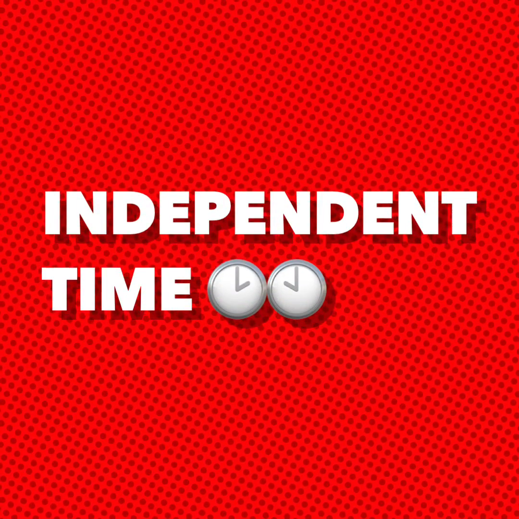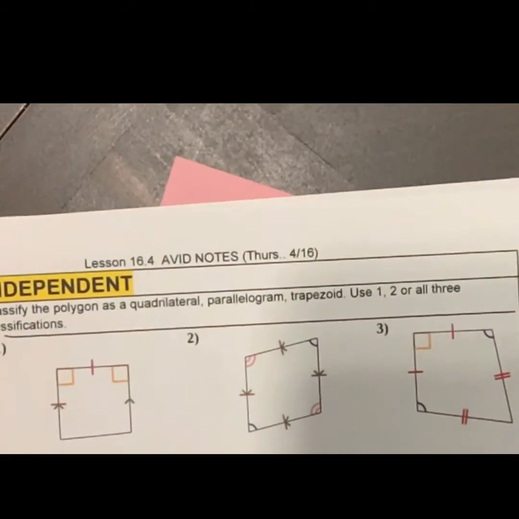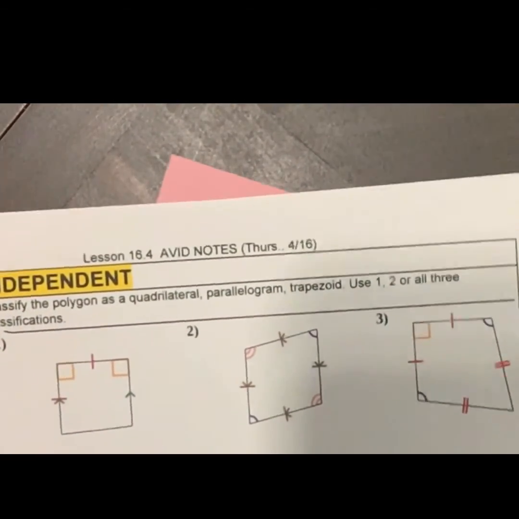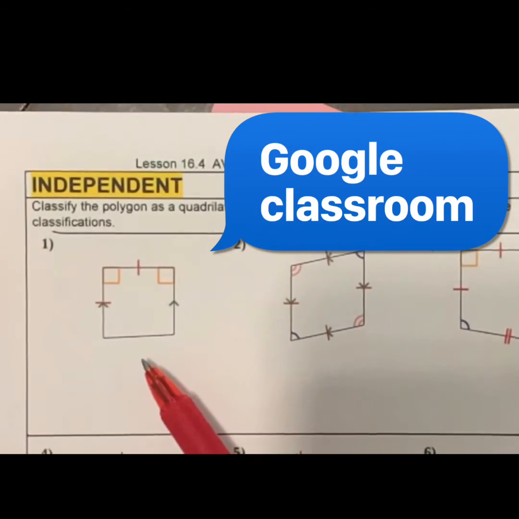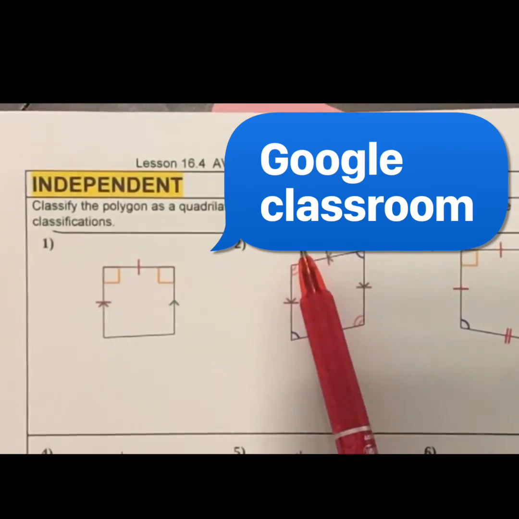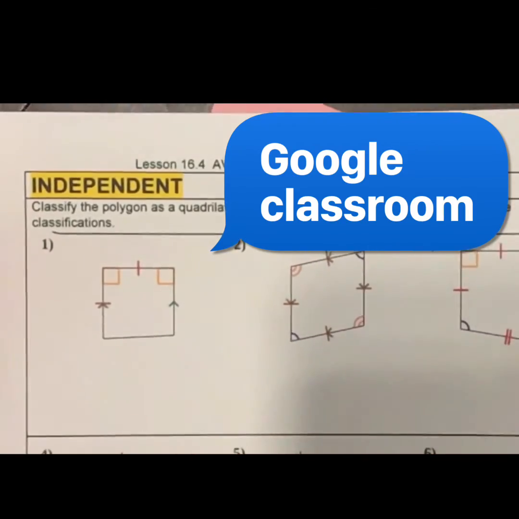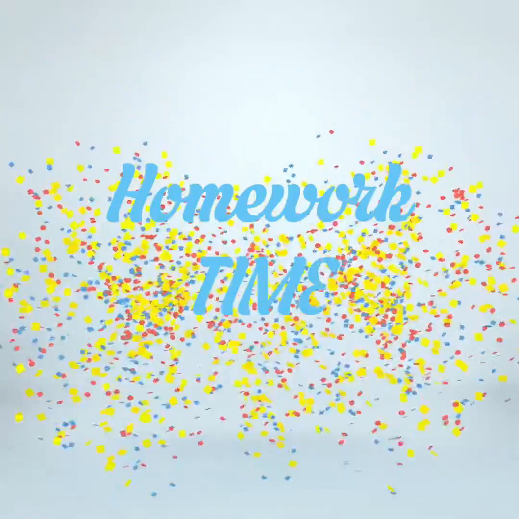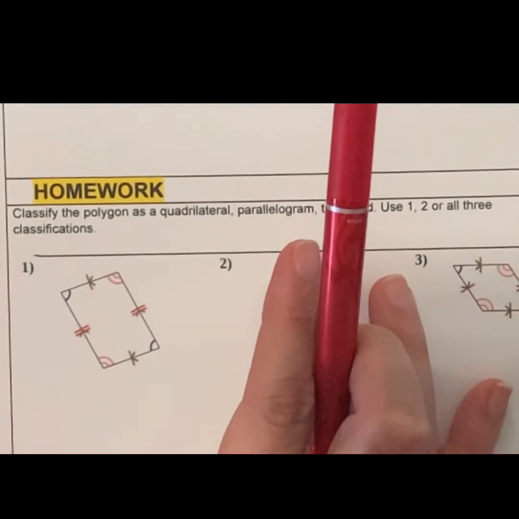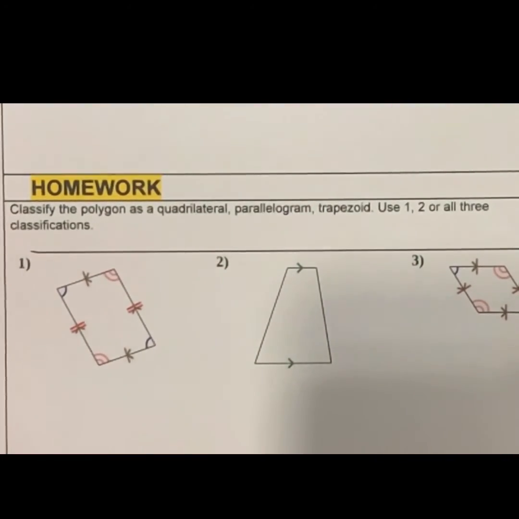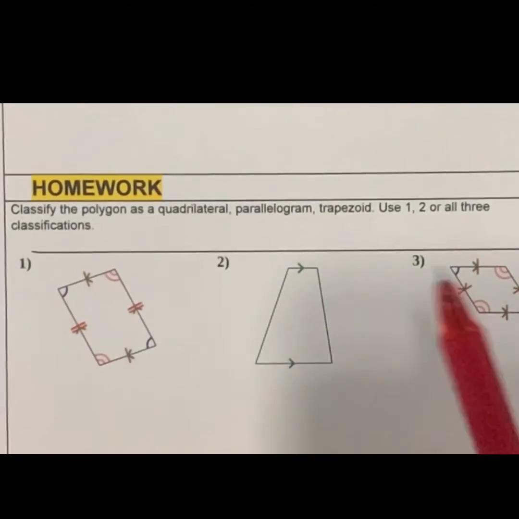Independent time. For your independent, you're doing the same thing, exactly what we just did, on your Google Classroom. Is it a quadrilateral? Is it also a parallelogram, or is it also a trapezoid? Homework time. And then for your homework, you're doing the same thing. You can pick more than one. If it's just a quadrilateral, then just a quadrilateral, parallelogram, or trapezoid.